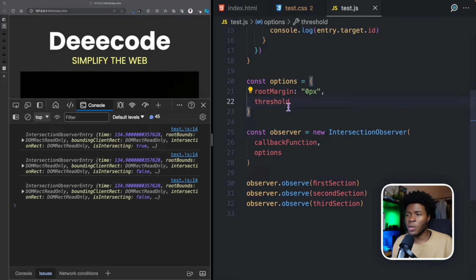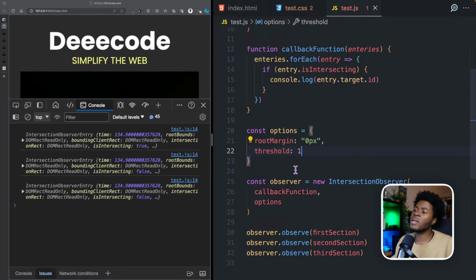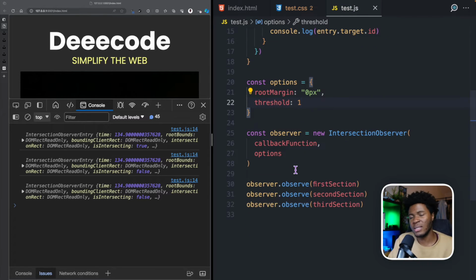Now, coming to the threshold property, this property allows you to define at what percentage of intersection you want your callback function to be called. If you have a threshold of 1, it means when 100% of that element is intersecting, your callback function will be called. If you have 0.5, it means when 50%, 0.2 when 20%. And you can also choose to have an array of thresholds. So here you can have 0.2, 0.5, 1, which means at 20% of intersection, your callback function will be called. At 50%, it will be called. At 100%, it will also be called. Let's keep this at threshold 1 for now.